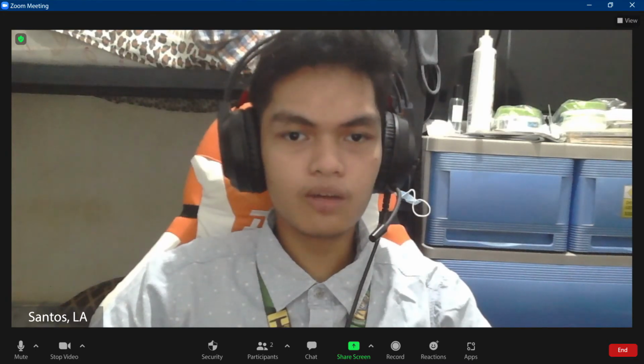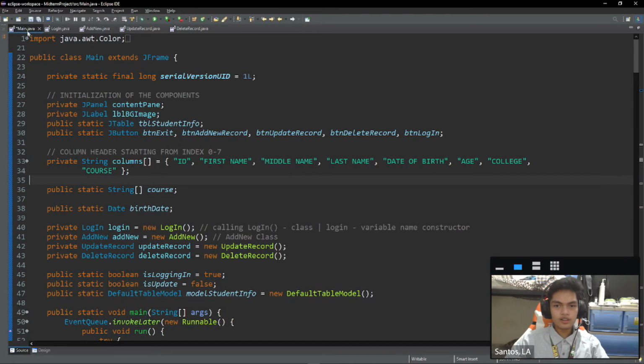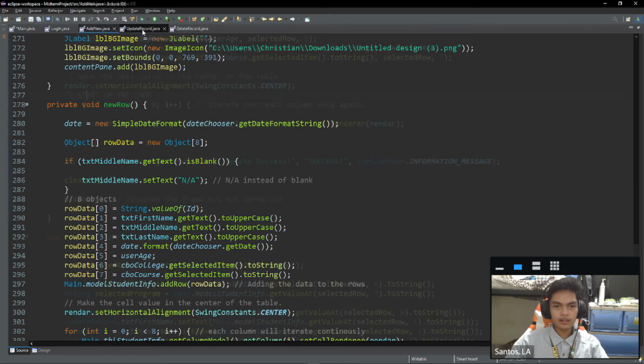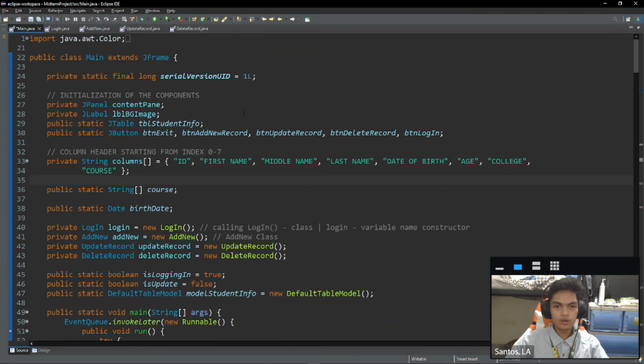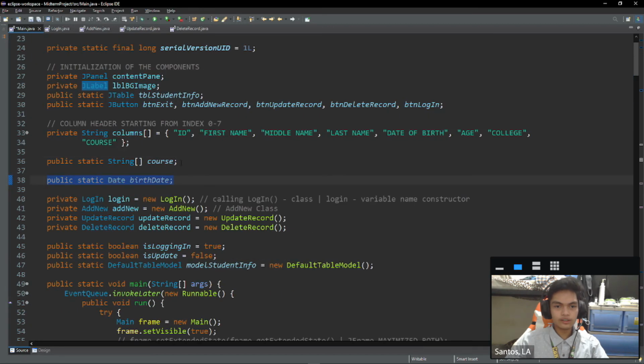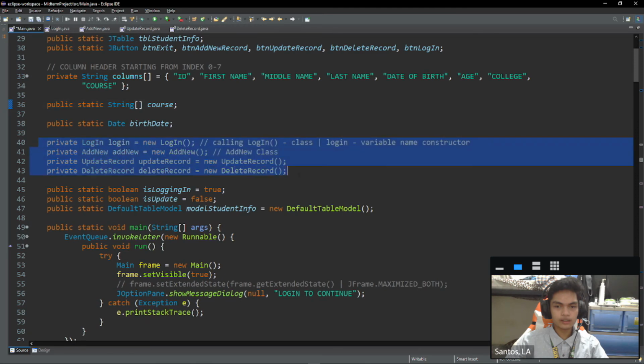Based on the program run, the main class should consist of 4 separate classes, which are the class for login, class for adding a new row, class for updating a row, and the class for deleting a row. The first step was to create two one-dimensional string arrays to store our column headers and to handle a selected course. And then we instantiate all of the child classes and make them private variables. We also declared all of the JComponents variables as global variables, such as JButton, JLabel, JTable, and all of the data type variables that are needed for the whole application.